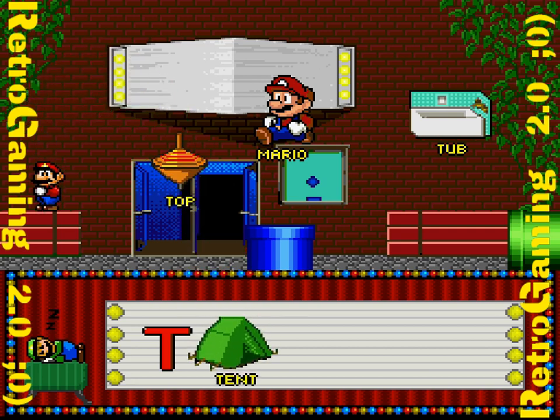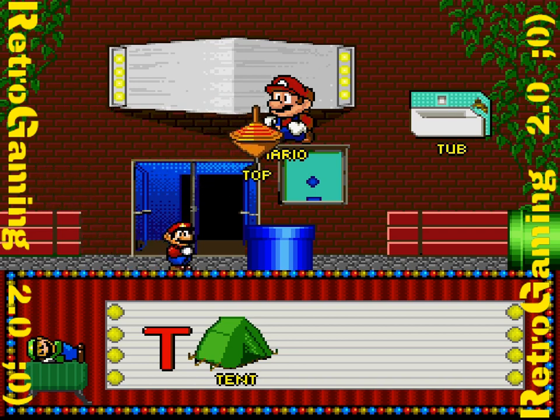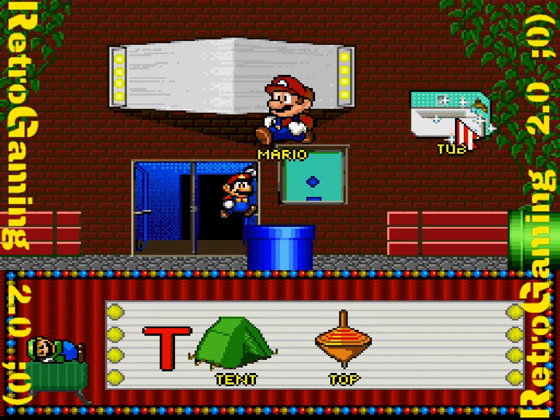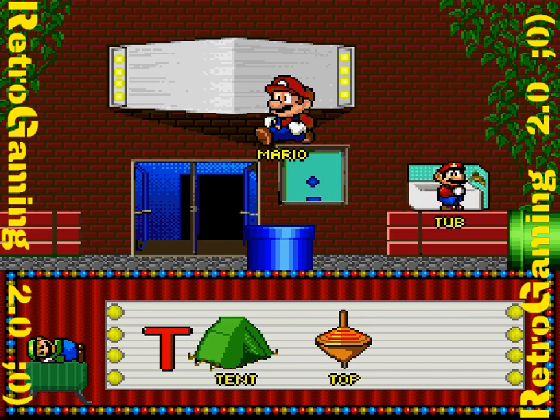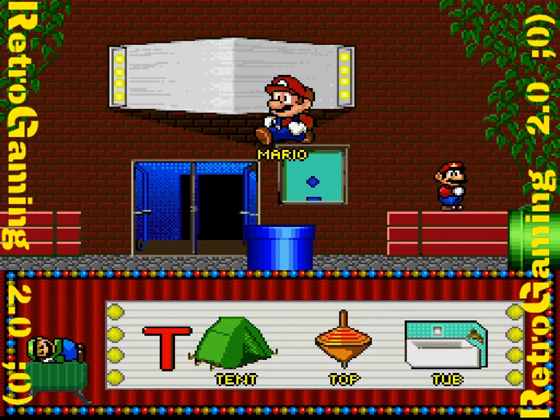You chose tent that starts with T, T, T, tent. You picked top that starts with T, T, T, top. You picked tub that starts with T, T, T, tub.